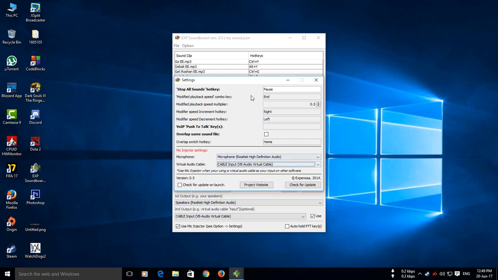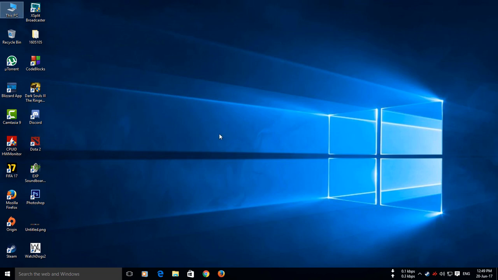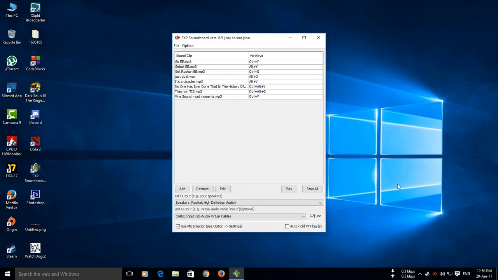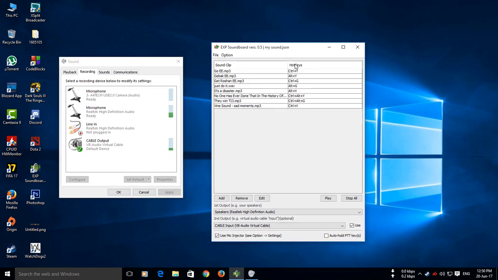Once you have selected them, close this, and then you actually have to restart your Soundboard. So close this, and then we'll restart our Soundboard. Please make sure that in the recording devices you have selected cable output as your default device. And now you can see when I talk, this bar goes up. That means the mic injector is working, and let's see if the Soundboard is also working.